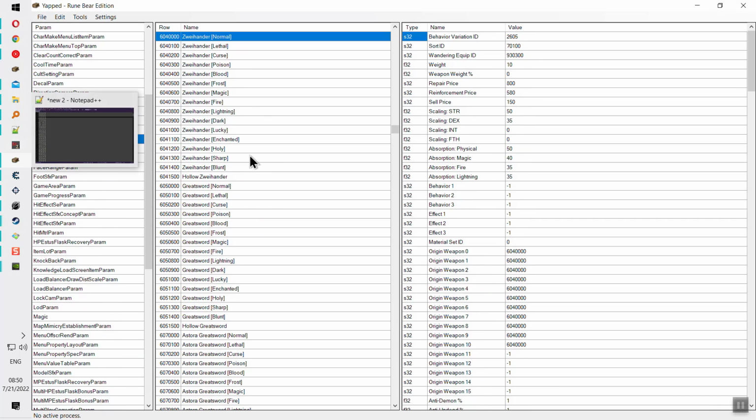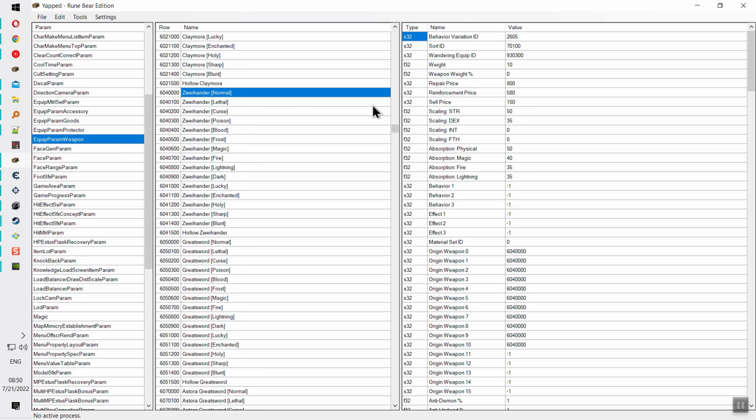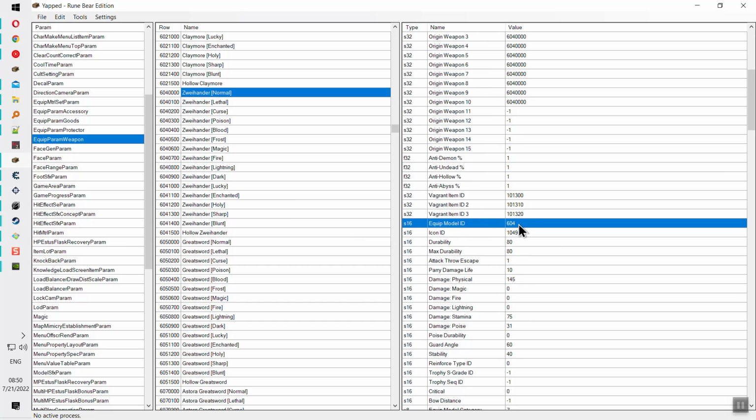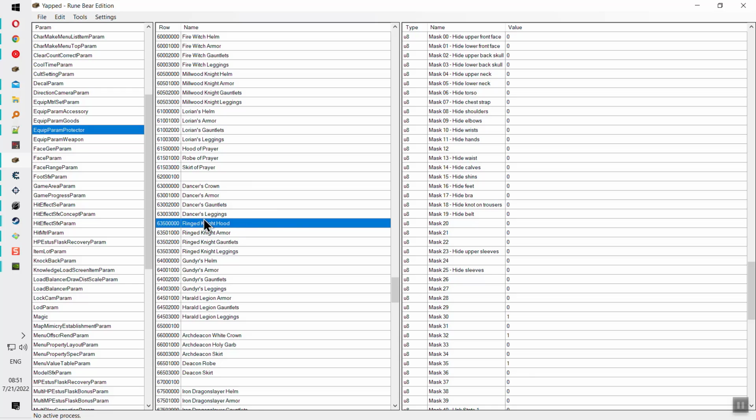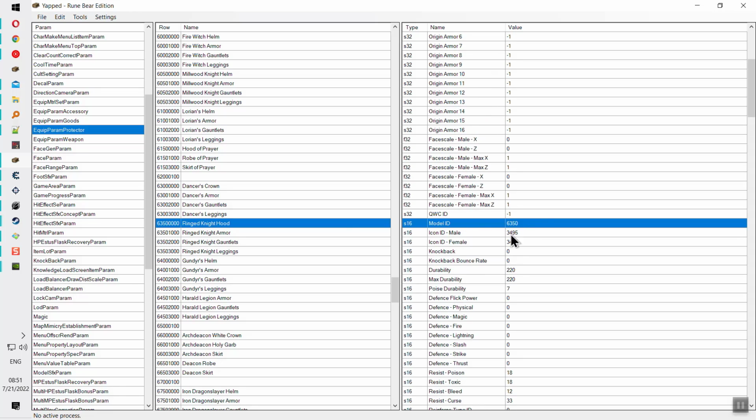let's go to equip param weapon. And this takes me to the weapons, and let's look for this Y-hander. We are going to look for a model, and this is the equipment model. If you're looking for clothes, you can as well. Let's say ring knight hood. So I'm going to look for a model. Okay, and I have the model ID, and I can mod that one from here.